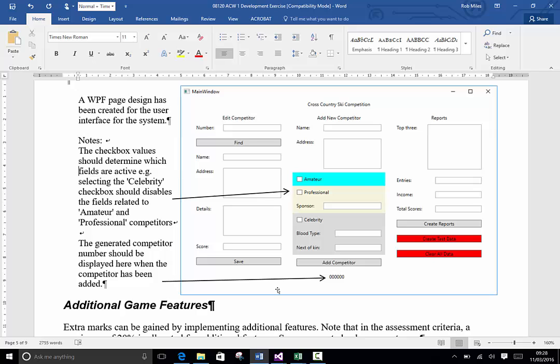When they do that, the system then produces the competitor number at the bottom, which is what they tell the guy that's turning up. The guy turns up at the lodge. Who are you? I'm Fred. Where do you live? Fred's house. Are you an amateur? Yes, I am. Click. Hit add competitor. Congratulations, Fred. Your competition number is now blah.